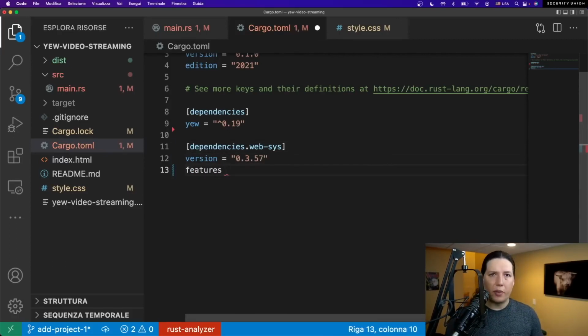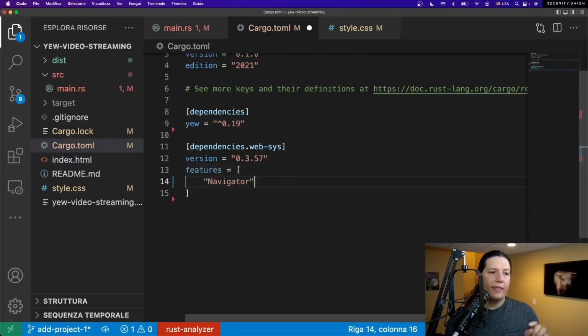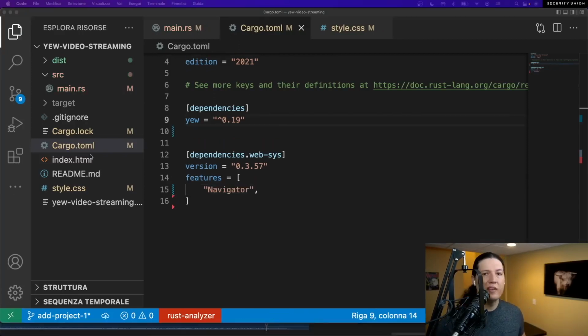To access the JavaScript libraries, we need to activate individual features. These names here correspond to the JavaScript libraries that we want to use. So we'll have to go back and forth between our code and our Cargo TOML to enable or activate these features individually. We also need to install wasm-bindgen so that we can cast between Rust objects and JavaScript objects.